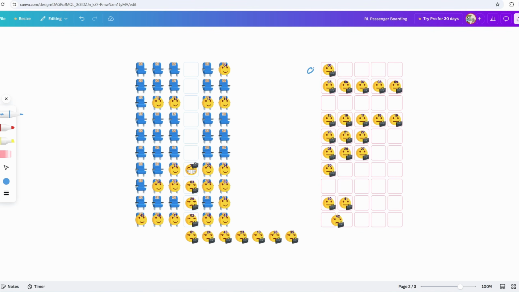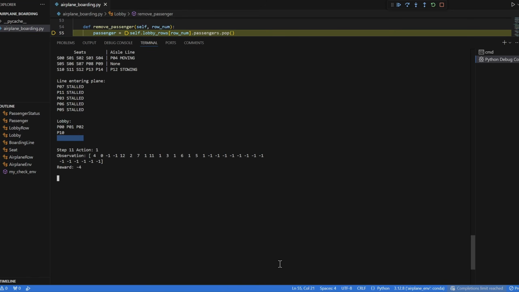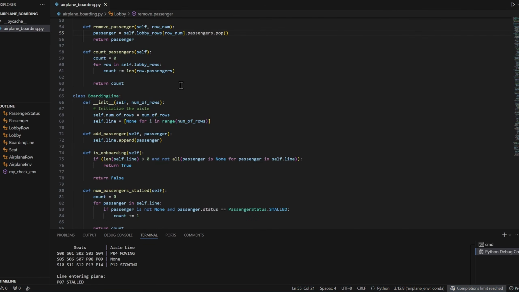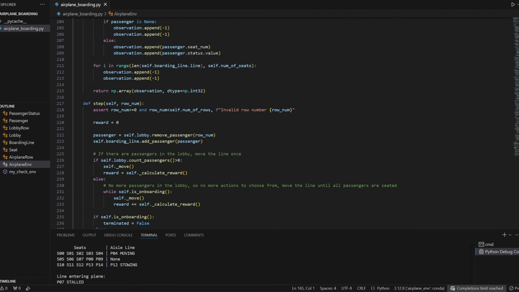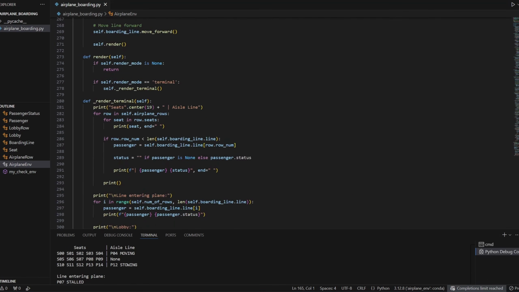Going back to the example, let's stick with what we were running with, 3 rows by 5 seats. And the way we can create the mask is just by returning an array of true or false. True if the action is still valid, and false if this action is no longer valid. Very straightforward. There are a few ways we can implement this. Let me stop this one and head over to my airplane env, and I'm going to add a new function. I'll just add it at the end of this class.